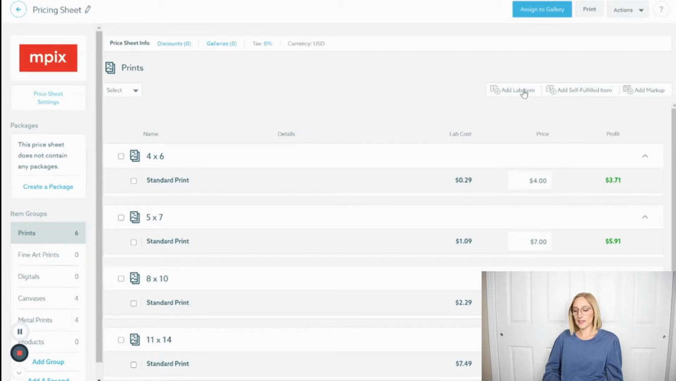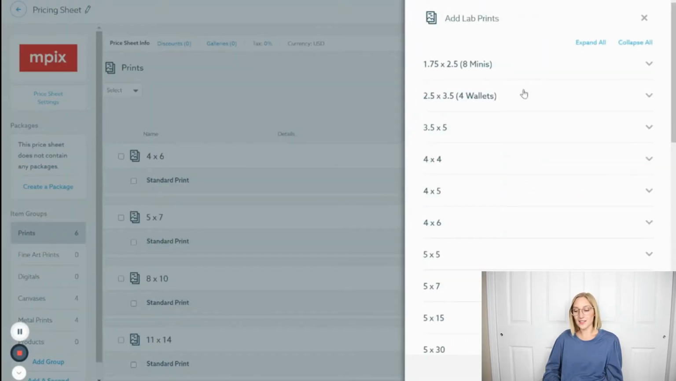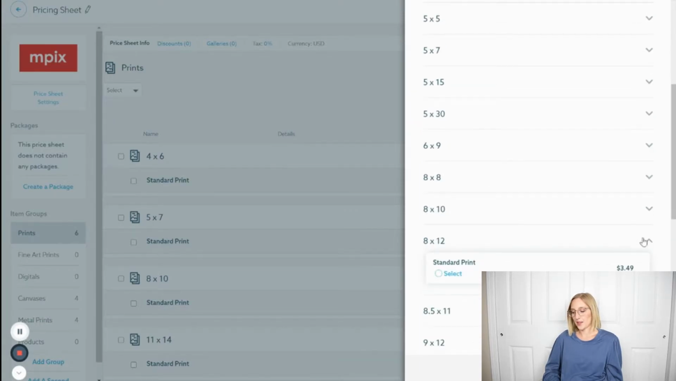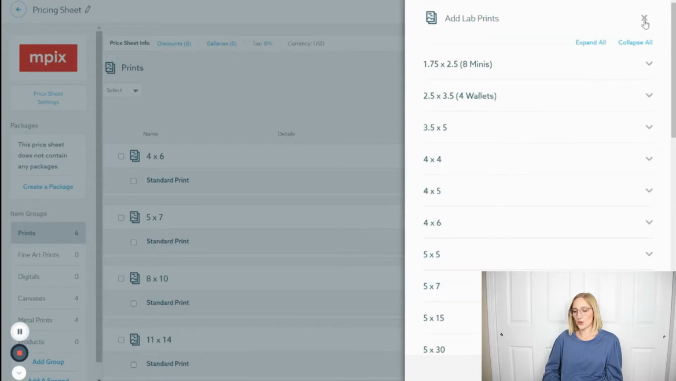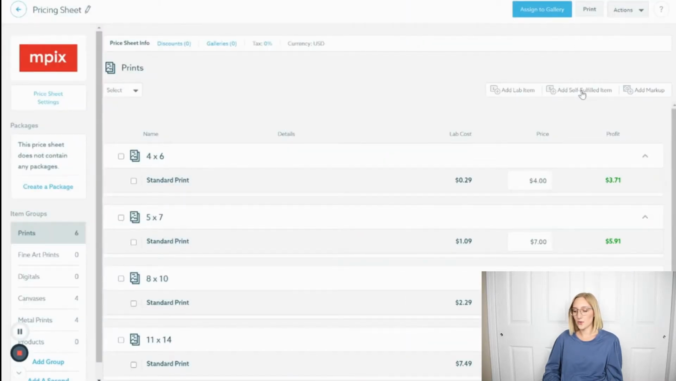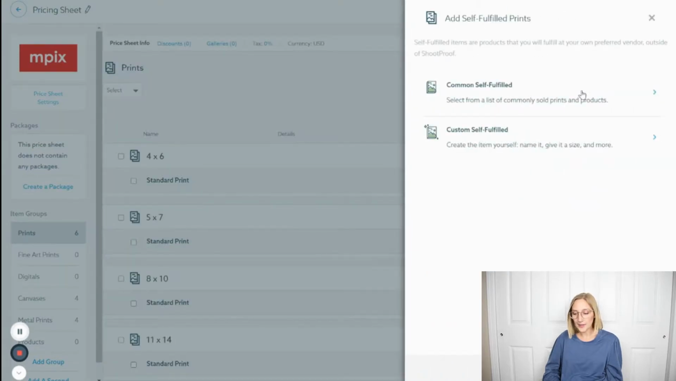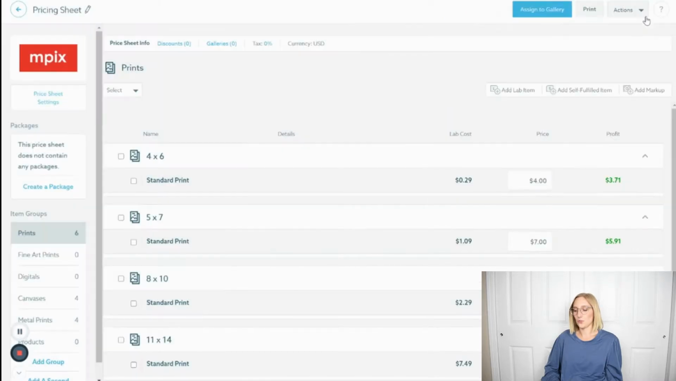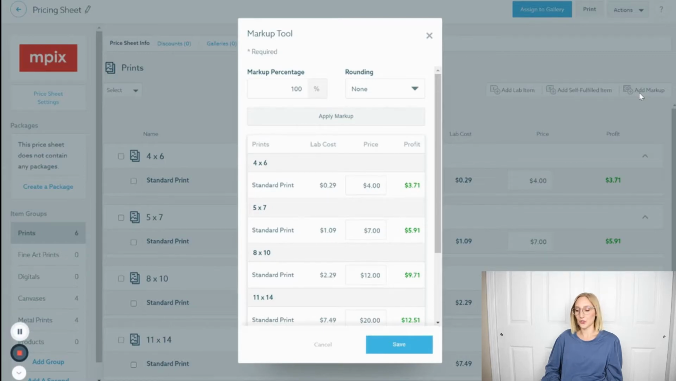So you can add different items, so I can add different sizes of prints, wallet size, minis, man, that's a tiny picture. And you can expand it, standard print, shows the price. So you can add different items, different sizes. You can add a self-fulfilled item. So commonly self-fulfilled, delivered by your own studio. So it's not delivered through SHOOTPROOF. You can do that if you'd like, or you can do add markup.